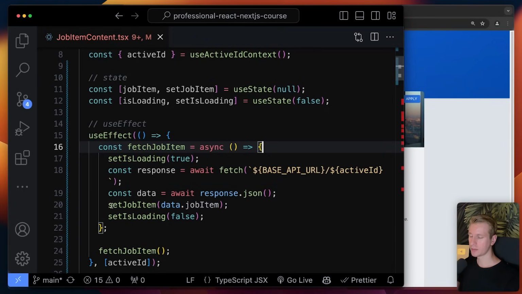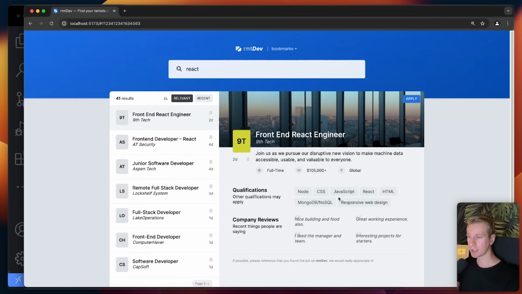So we define a function in here, actually fetch job item. We want to keep track of the loading state. So very simple, we just set is loading to true. And then we make an actual fetch call, right? So I have some base API URL, basically my bytecred.com domain. And then we need to know the specific one that we want to get the data for. So they have a certain ID that we put in the URL.